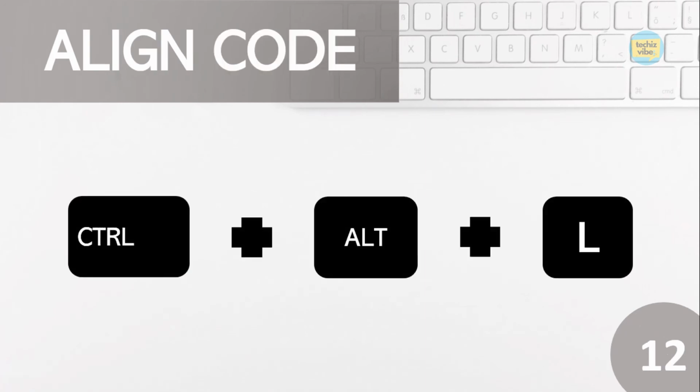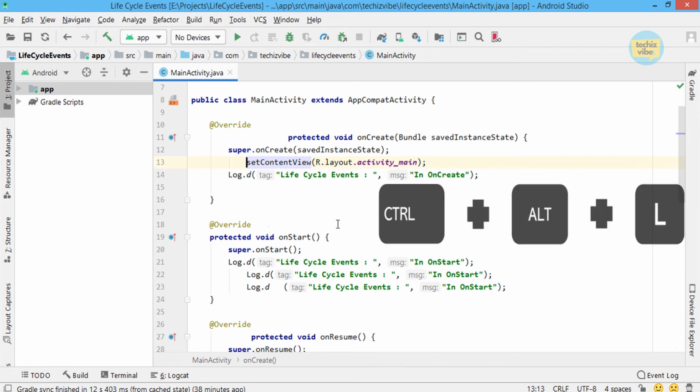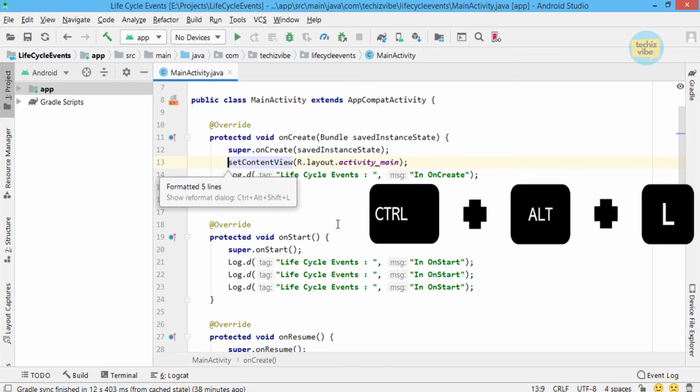Shortcut number 12 is align code, Ctrl Alt L. Code alignment helps you present your code beautifully. It will enhance clarity and readability of your code.